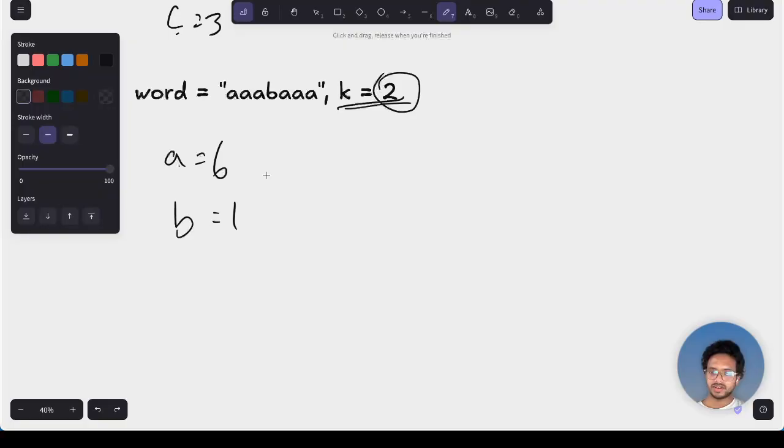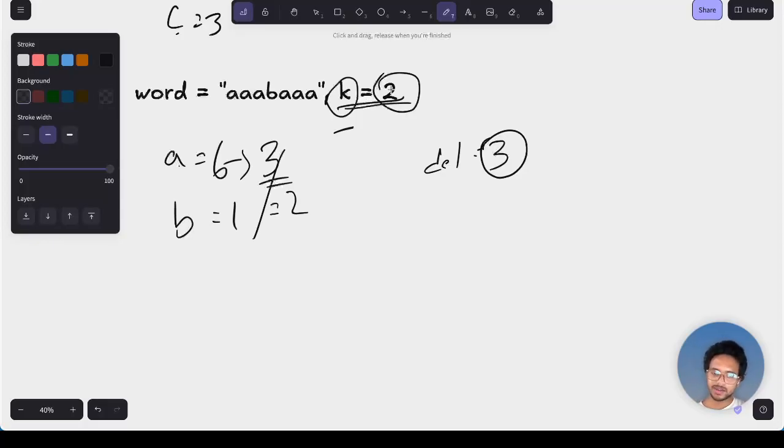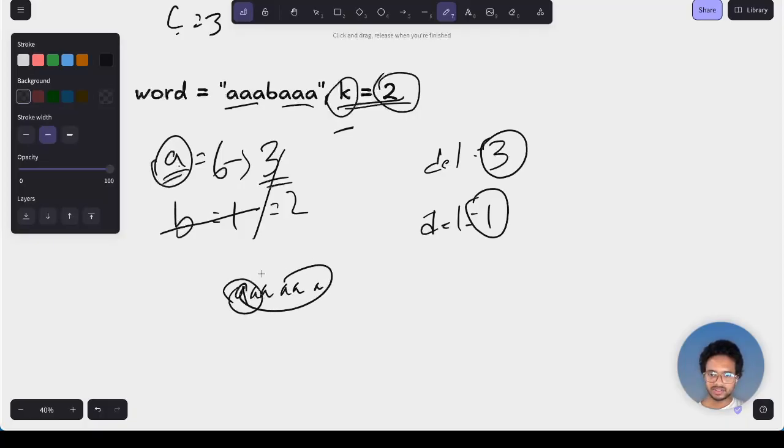If you think, okay, I'll delete 3 A's from here, the new value will be 3 and I've deleted 3. So now the difference will be 2, which is not more than the value of k. But the question itself says you have to find the minimum deletion. So instead of deleting 3 A's, I can simply delete 1 B from here. If I delete 1 B, our deletion count will be 1, and there will be no difference, as the new string will be like this. So we have to find the minimum one.